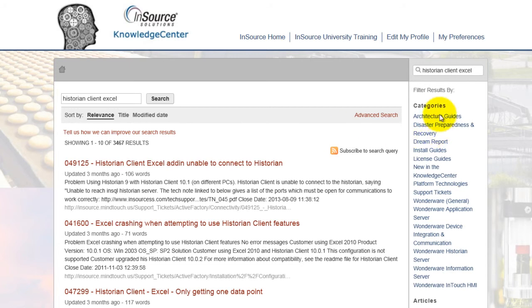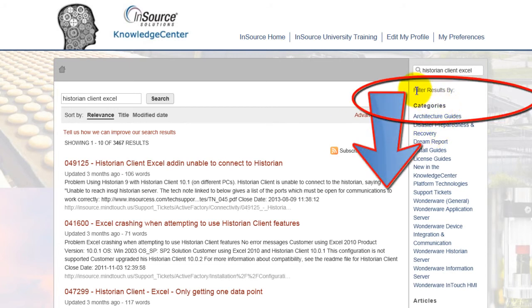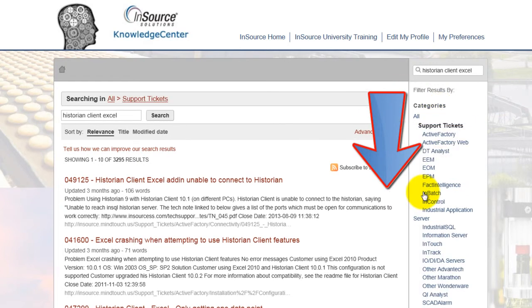Notice here we have the ability to filter our search results by various categories. In this case, I'm going to filter by support ticket. Someone else may have encountered this particular error that you're encountering and have called InSource Tech Support and was given a solution to that, and so there's a closed tech support log here that will help you to understand what to do next. And so we have approximately 12,000 support tickets and counting. So as we close support tickets, we're then adding those support tickets here to the Knowledge Center.